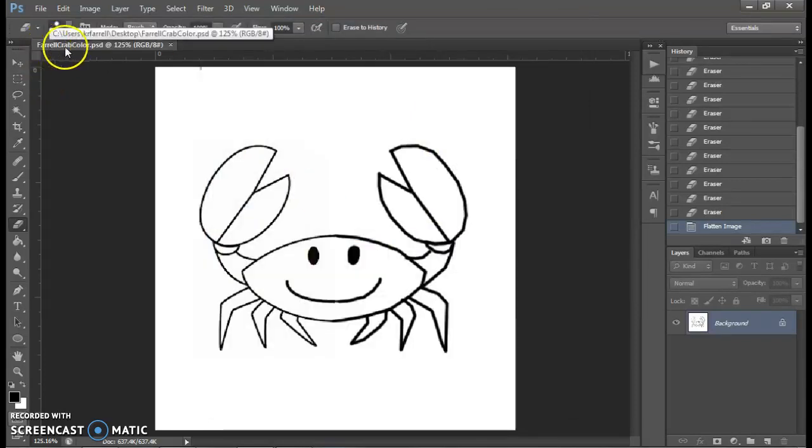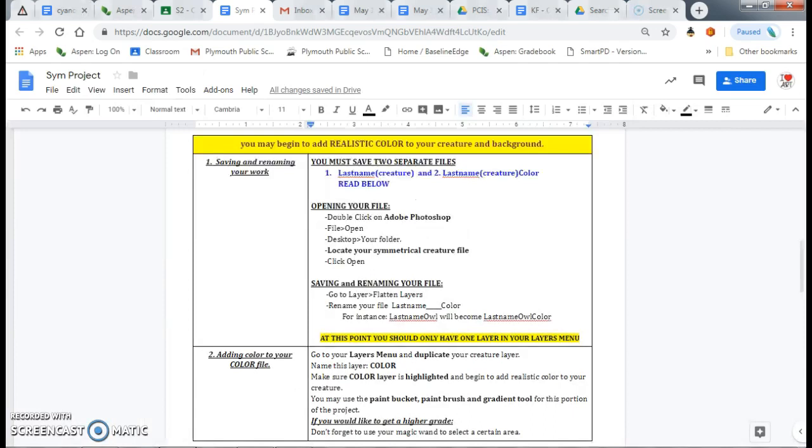Up here on my tab it says feral crab color, so that means I have 2 files. One is the black and white crab and the second one is color. That's important because if you make a mistake, now you can at least go back and try again, versus if you end up adding color on top, that's not going to work. You might have to start over if it doesn't come out well. So at this point you should have 1 layer in your layers menu, which I do.